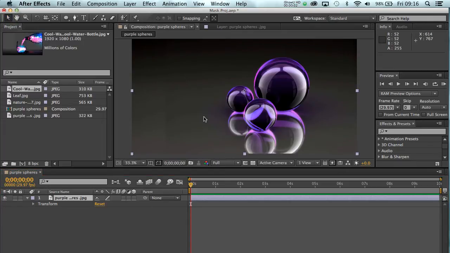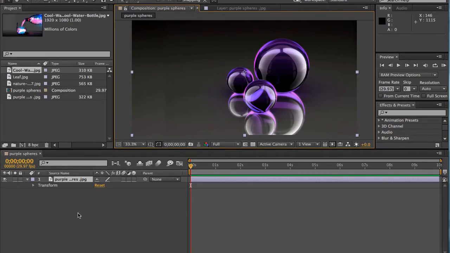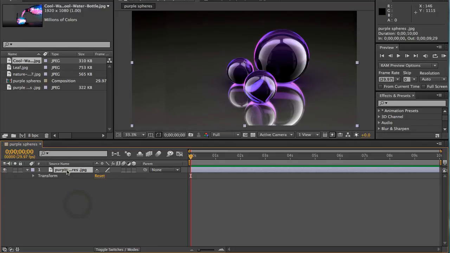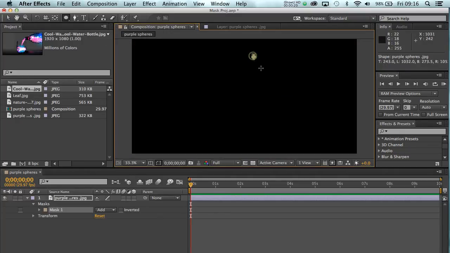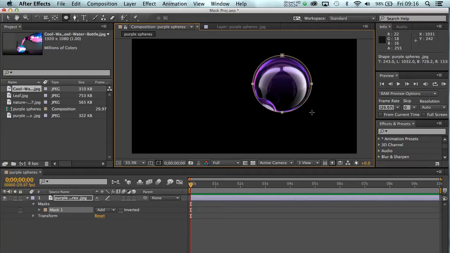Hey folks, welcome back. In this tutorial we're going to be fine-tuning masks and working with multiple masks. I'm going to start by selecting my layer here, clicking here and selecting the ellipse tool, which will create a round mask. I'm going to click on my layer and drag a circle around the purple sphere.